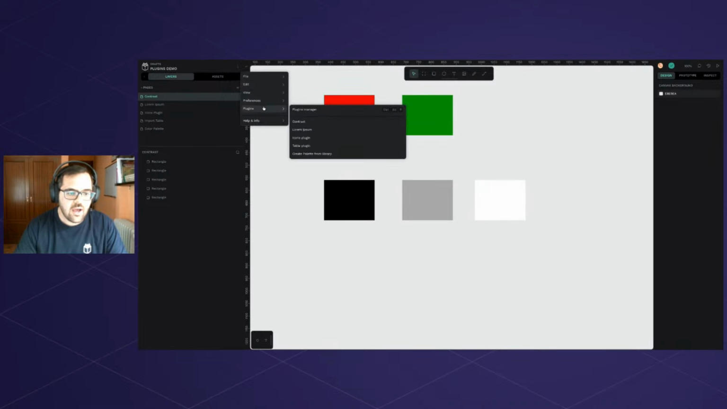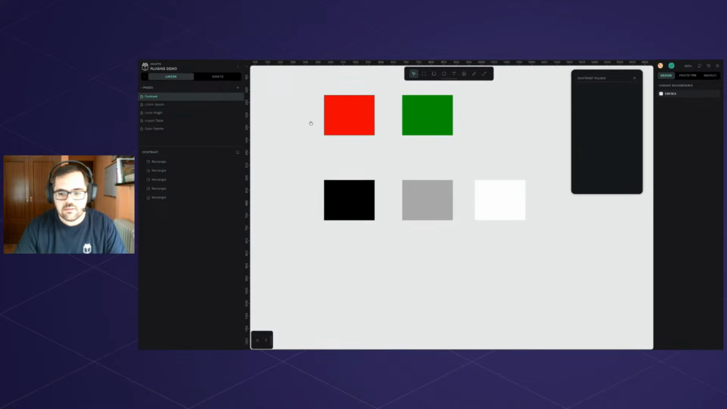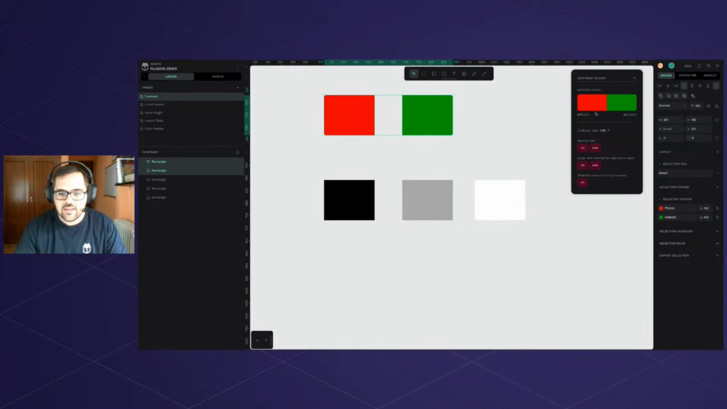We have a contrast plugin that takes two shapes. For example, I'm going to select these two. It gets their fill colors and tells you how compliant they are with the accessibility standards: what's their contrast ratio, and whether it's compliant or not.